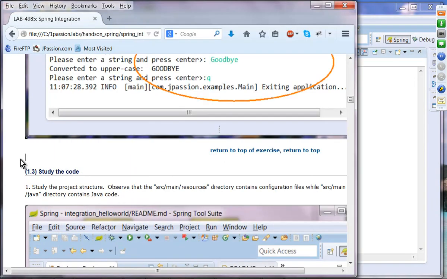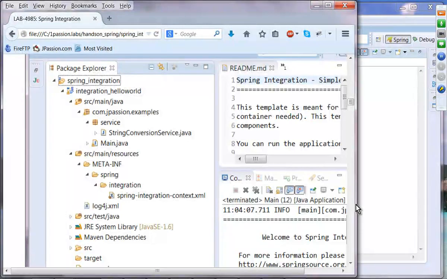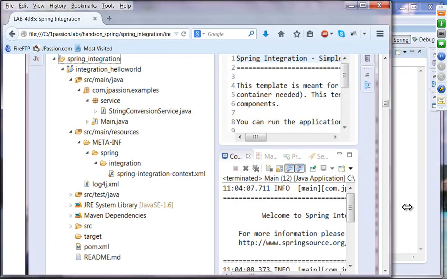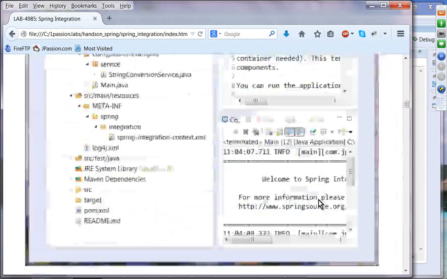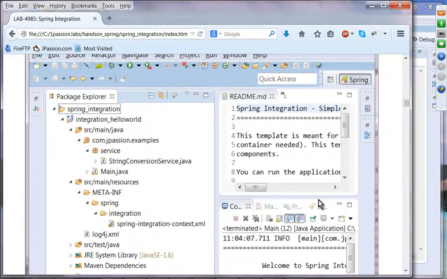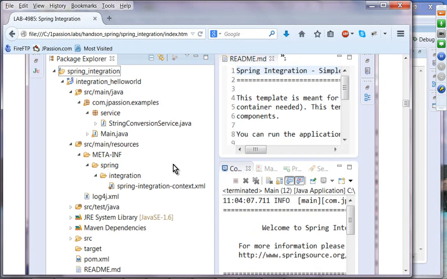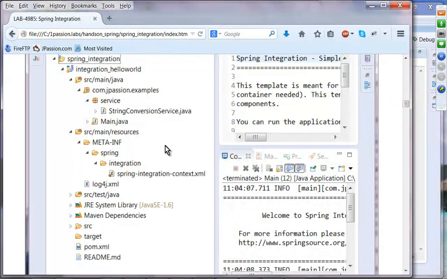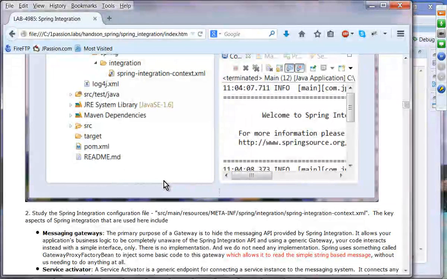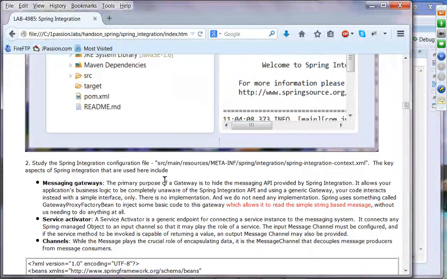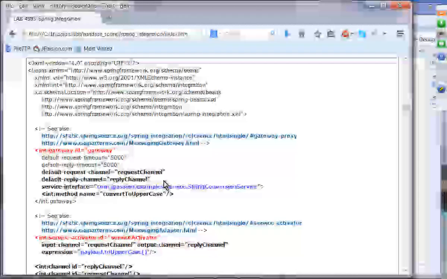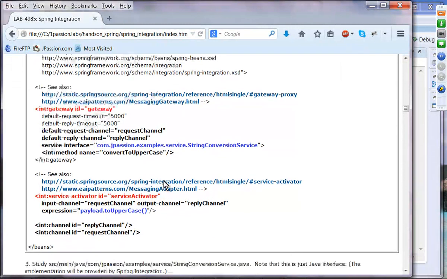So let's take a look at the code. If you see the structure, we have this interface, the string conversion service interface, and then we have a configuration file. You see there is no implementation of this interface. The implementation will be provided by the Spring framework. All right, so now let's take a look at the configuration.